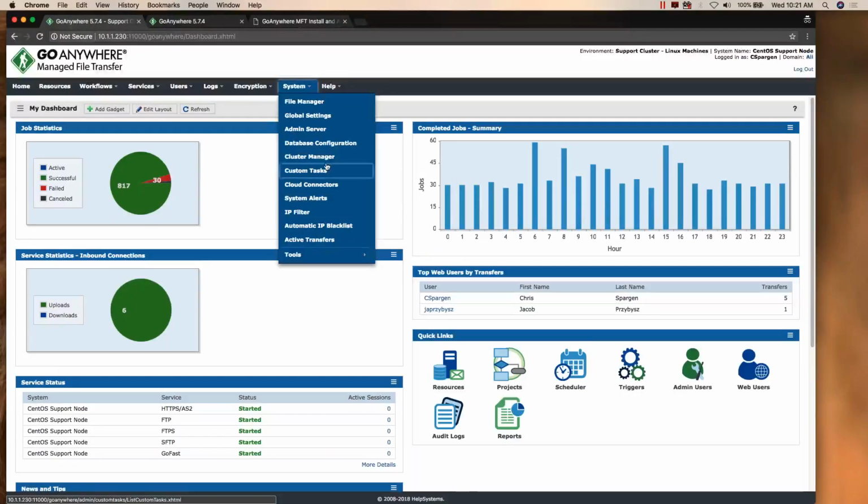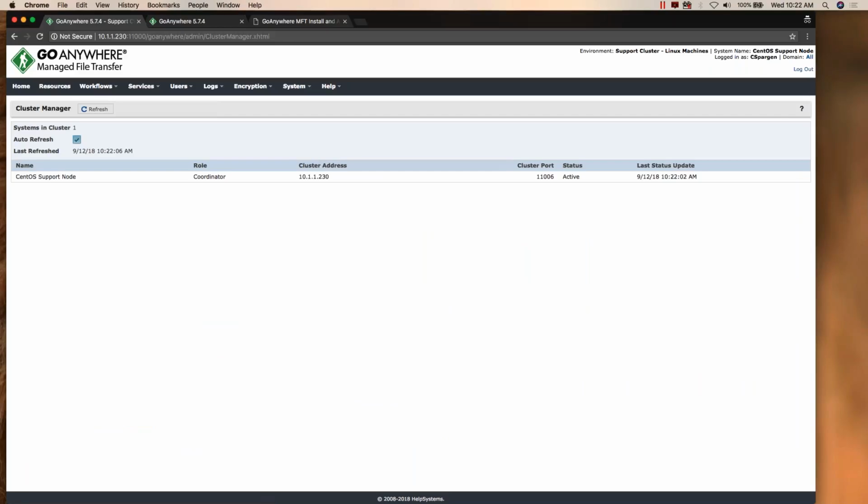And when that cluster enabled is set to true in the cluster XML file, you'll get a cluster manager option here under system. So we can see I've got one node right now. It is the coordinator. When you're running in a clustered environment, you have a coordinator, and then all additional nodes that join are considered participants. In there, you can also see the cluster address and cluster port, and then the status update, which is currently auto-refreshing. You can see this is a value that's updated and tells us that this instance is active in the cluster.